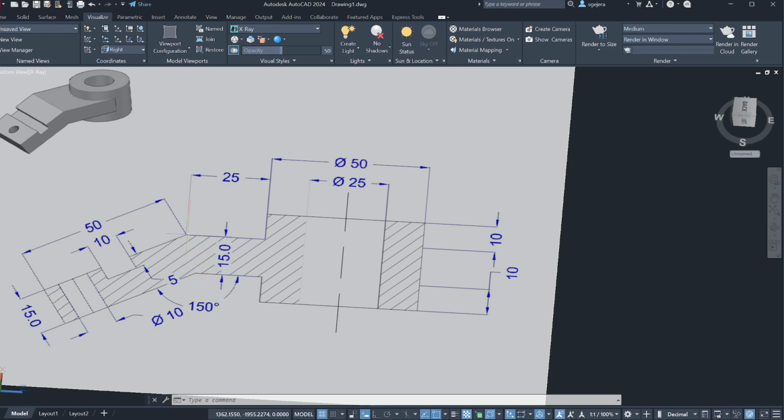Another option would be to draw a rectangle, then rotate it by 50 along this base point. We rotate it such that it becomes 150 here.